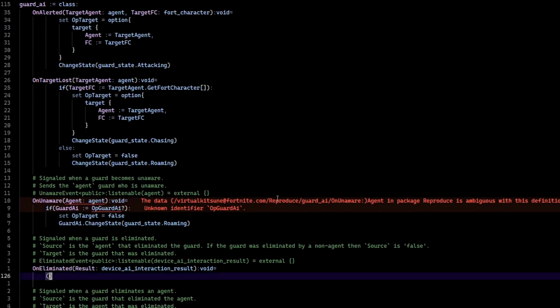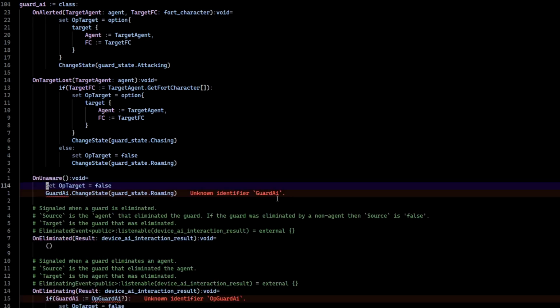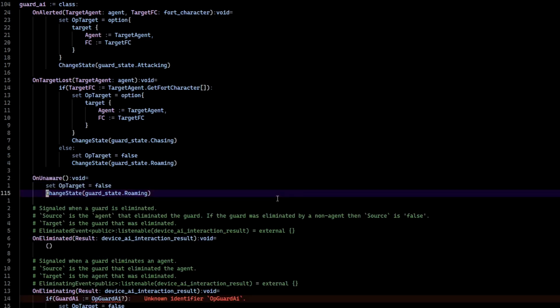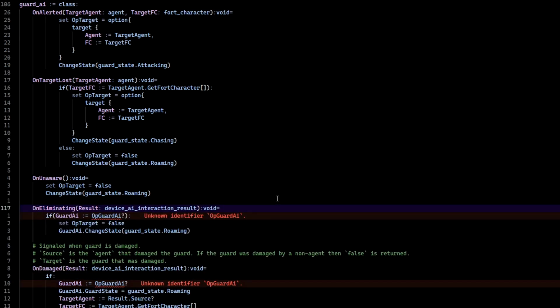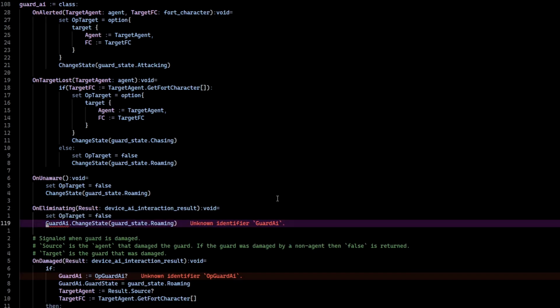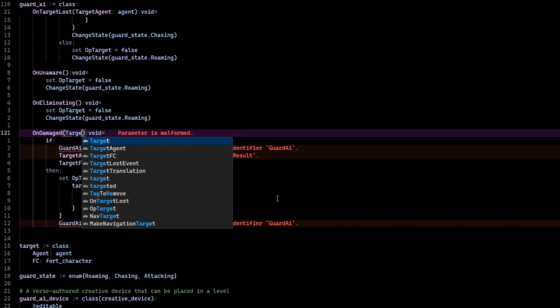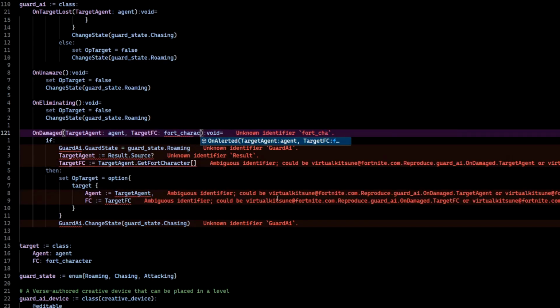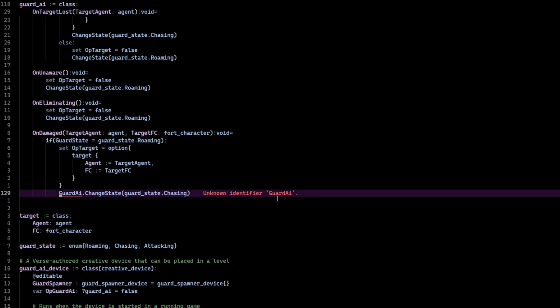For onUnaware, we know that the guard is unaware, so there's no need to check anything extra. Remove all the unnecessary lines. The onEliminated function isn't used, so we can get rid of that too. And for onEliminating, we treat it the same as onUnaware. Now for the onDamaged function. Here, we need target agent and fort character. We only need to check if the guard is in the roaming state, and then we clean it up like usual.